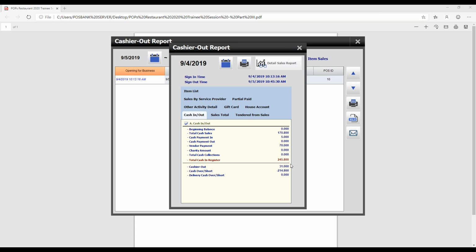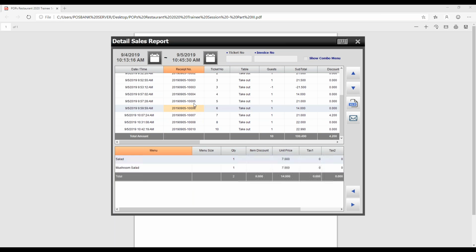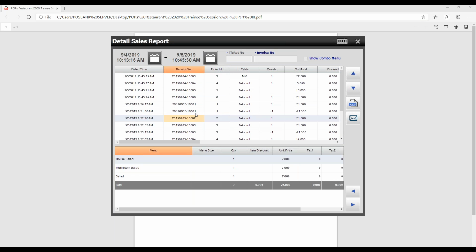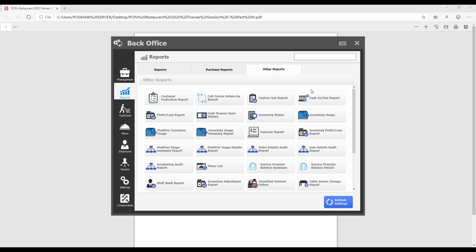For this cashier out, if I want to check the figures, whether it's okay or not, and over and short for this employee, I can open detail sales. It will filter only by that. It will filter only the orders settled in this period of cashier out, between cashier in and cashier out, in these timings. It will not show any other orders. So this is for the detailed sales report and cashier out.